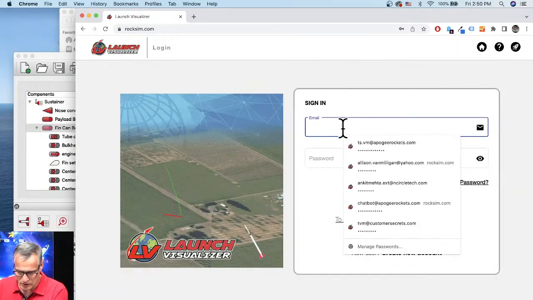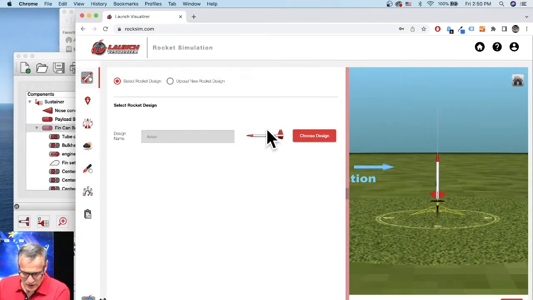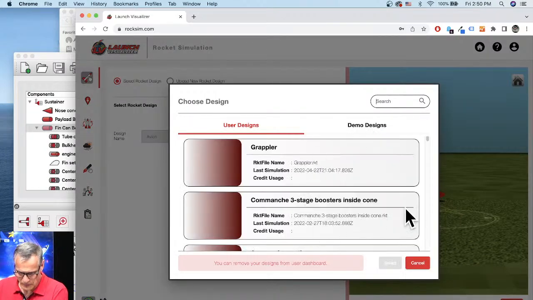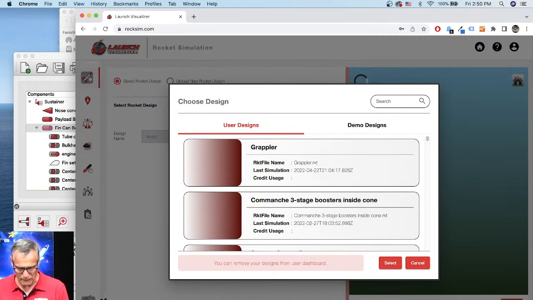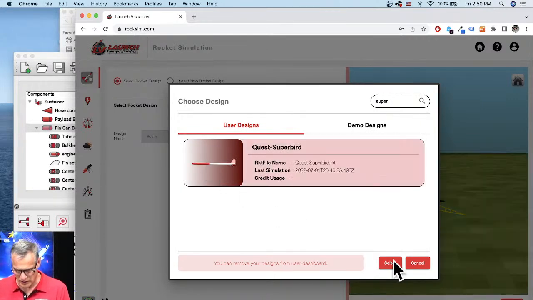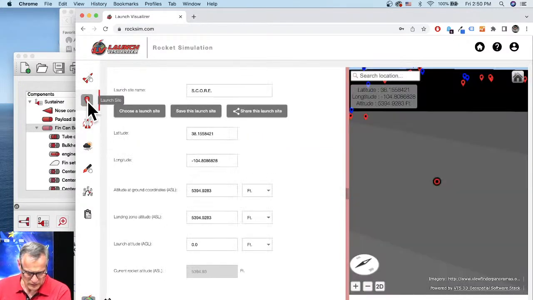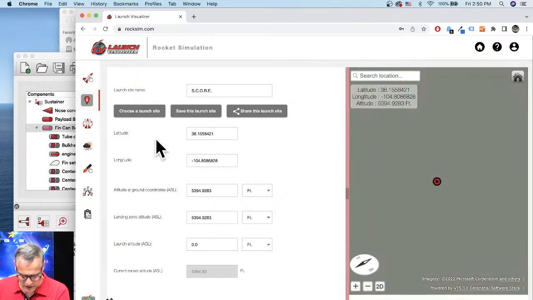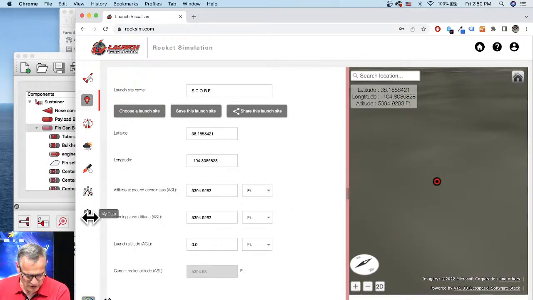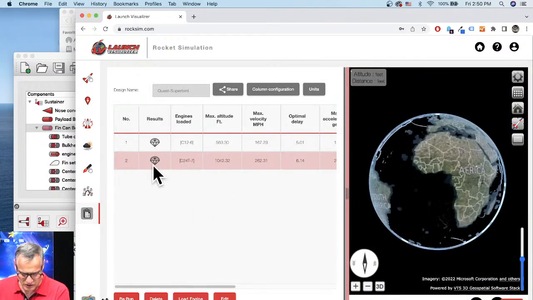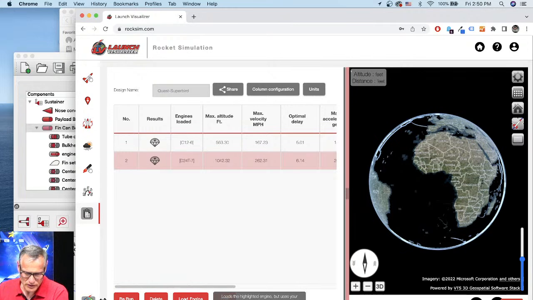So log in again. Choose design. Superbird. Select. Okay, so before I select that launch site, let me see if it's saved that last simulation. Okay, so it did. So that brings me to the new feature. The new feature is now there's two new buttons down here at the bottom. Load engine and then edit the simulation. And load engine and rerun are pretty similar.